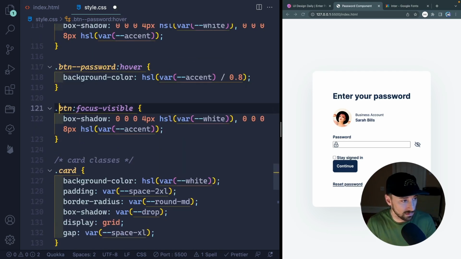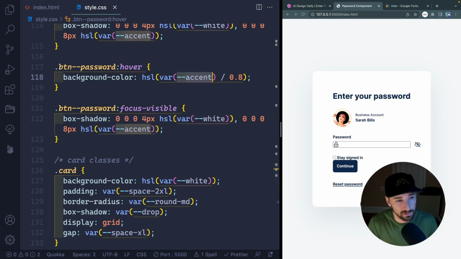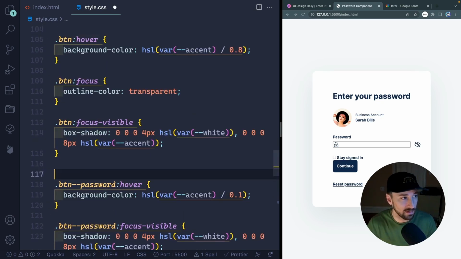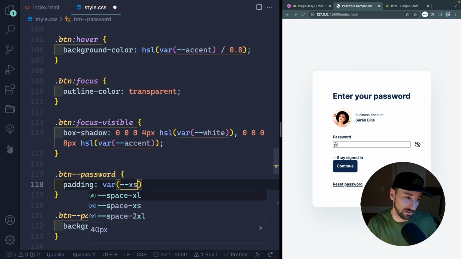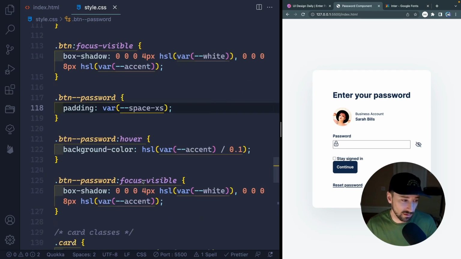Actually, that should be the same. So let's just take focus visible. Nope, not that. Password on focus visible. And we'll change a couple things. So first of all, here for the background accent, let's go to like 0.1. So that way I do have some kind of state that shows, which probably also means I do need some kind of padding on this. So I'll grab this right here and we'll declare this here and say padding of like var extra small, something like that. So technically it has a little bit of padding, but at least it looks decent now.